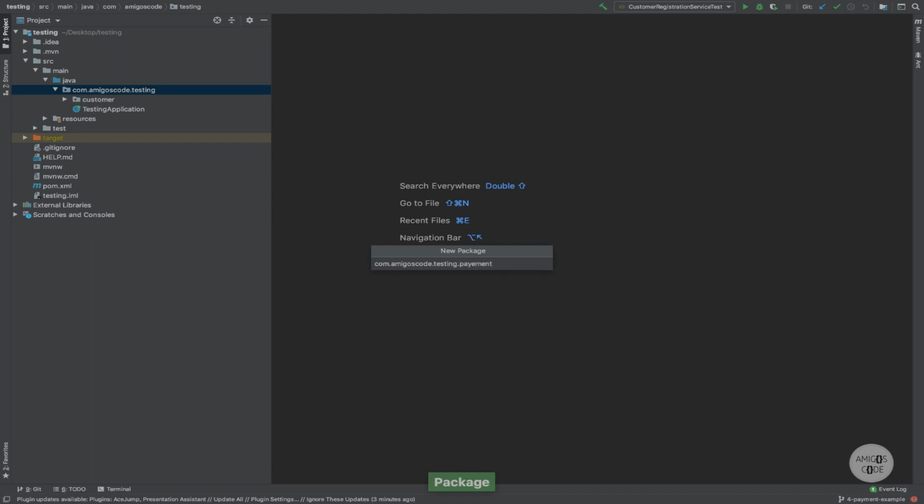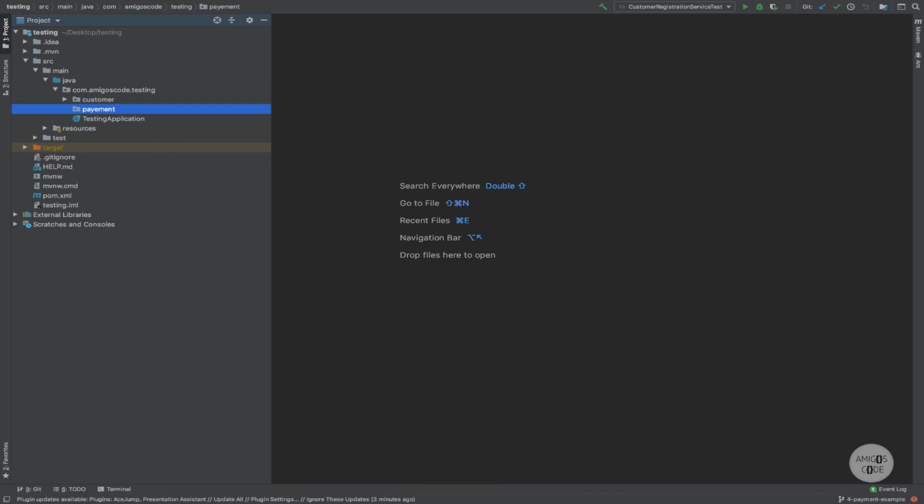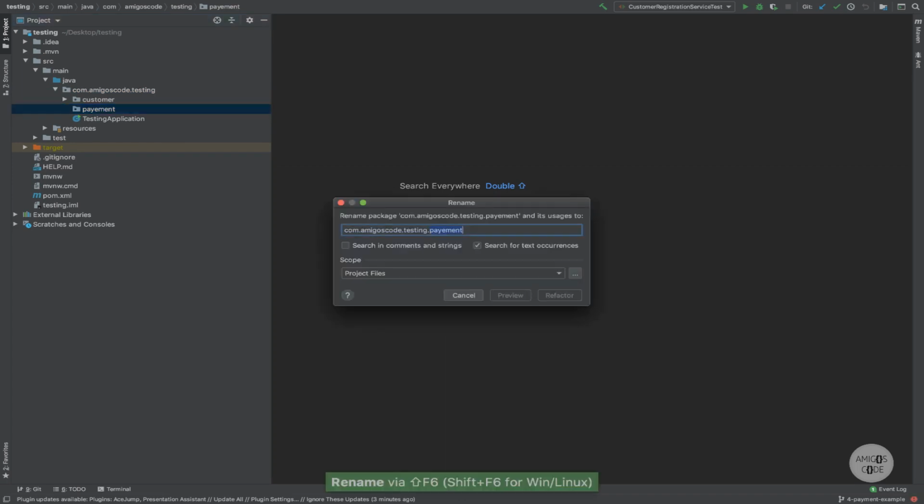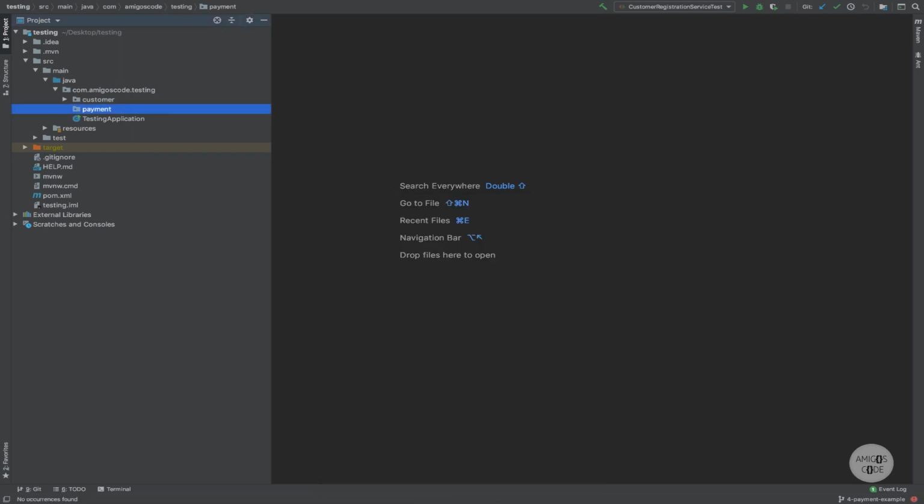Let's create a package, and right here, simply say payment, just like that. And I've got a typo. Let me rename that. This is pay and then ment, just like that. There we go. Much better.